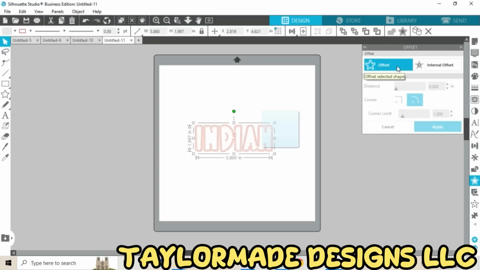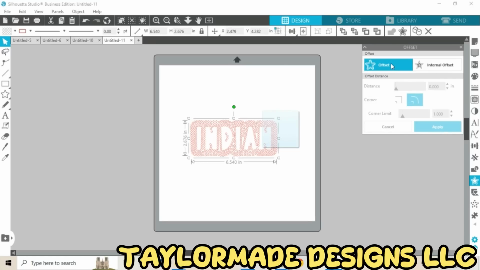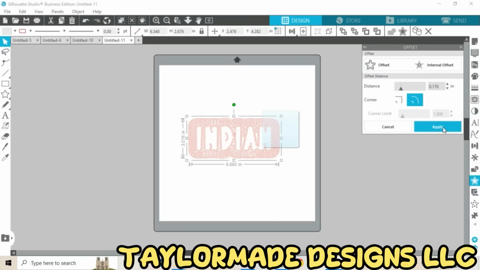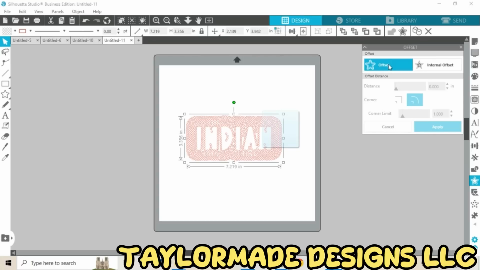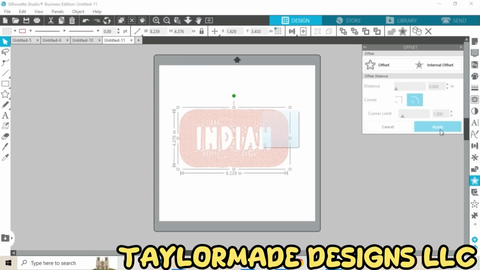So I'm going to press offset, change it to 0.170, and press apply. Okay, I'm going to do the same thing: offset 0.170, apply. That's 2 times. Offset, apply, 3 times. Offset, apply, 4 times. Offset, apply, 5 times. Offset, apply, 6 times. Offset, apply, 7 times.